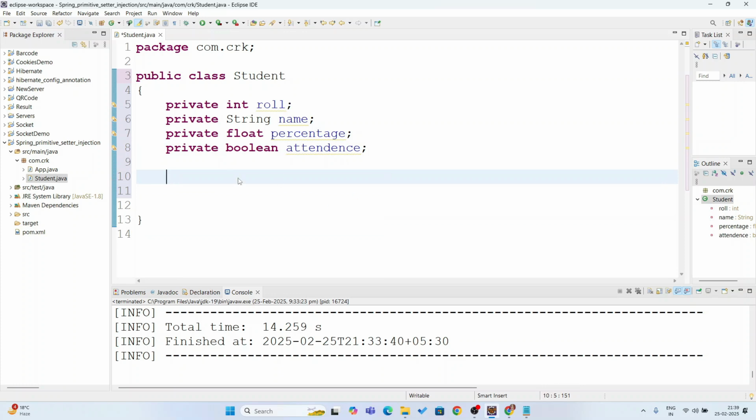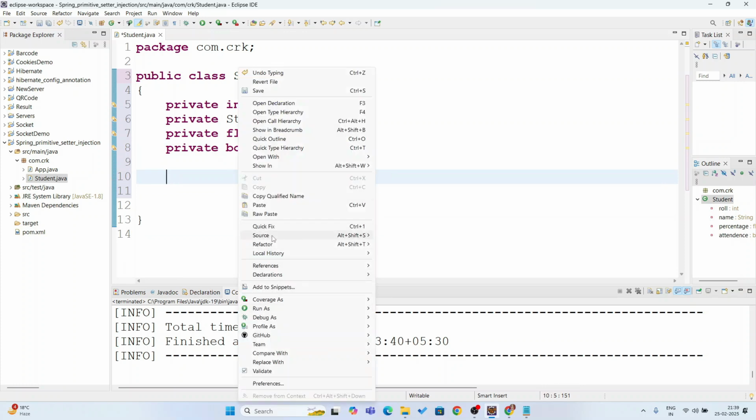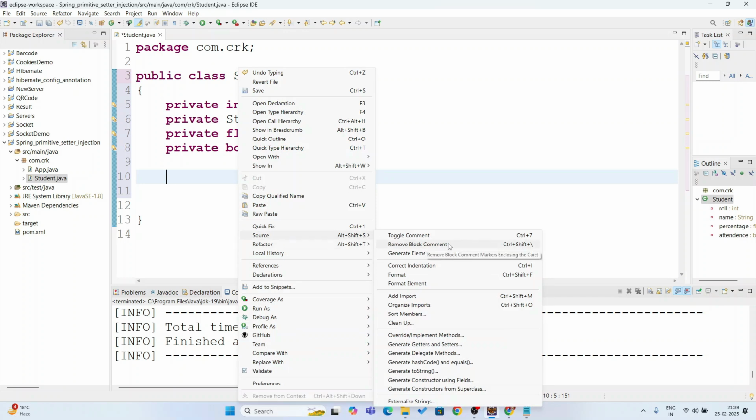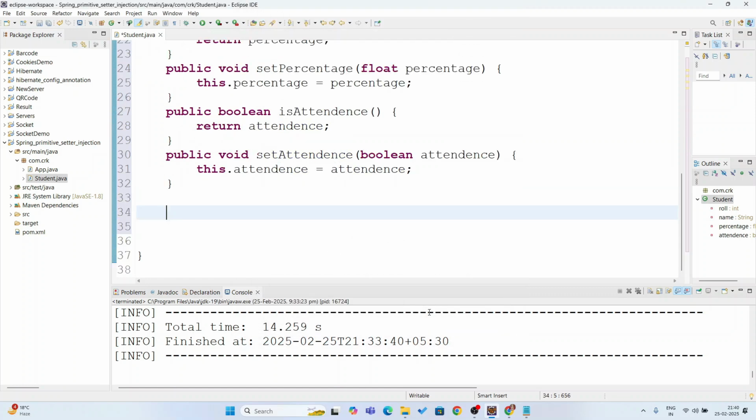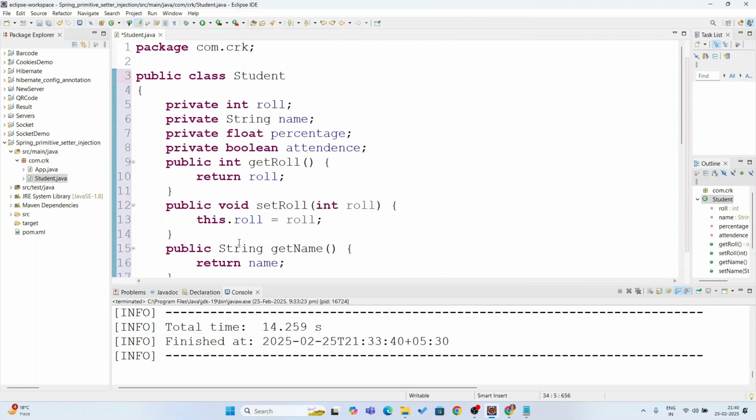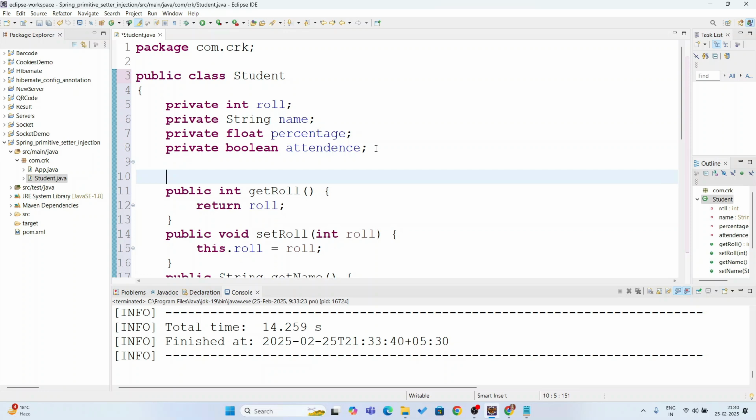I have to take the getter and setter methods. So right click here, go to source, go to getter and setter methods. Select all and generate. Now you see getter and setter methods are generated, but here I'll use only the setter methods. I will not use getter methods, I'll use the toString method. So I'm going to delete the getter methods.